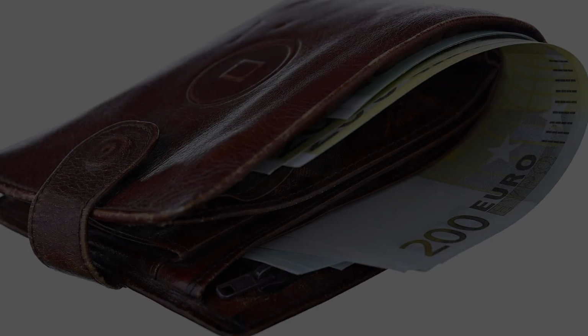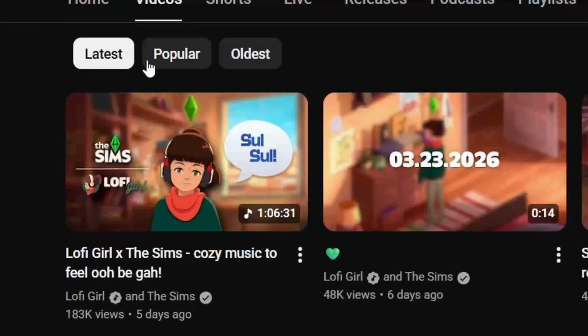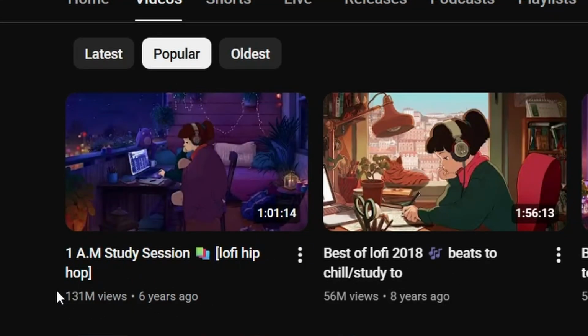Then let's calculate this channel's monthly income. Alright, now if you look at the average amount of views, we can calculate that it has 60 million views per month. This shows that the average monthly earnings range between $25,000 and $80,000. But if we also include distributions through Spotify, Apple Music, and their own company, this amount exceeds $250,000.